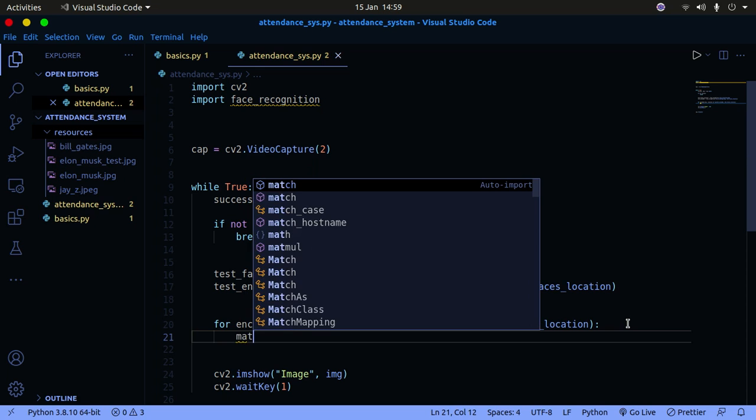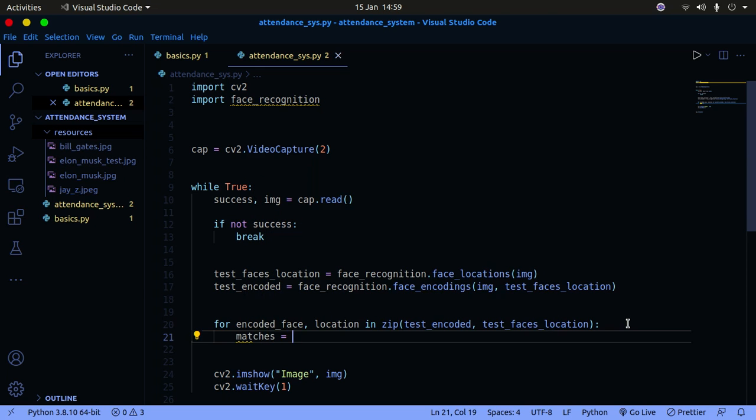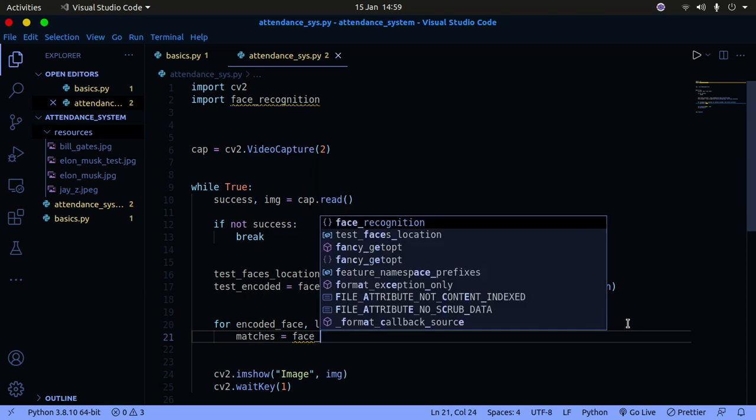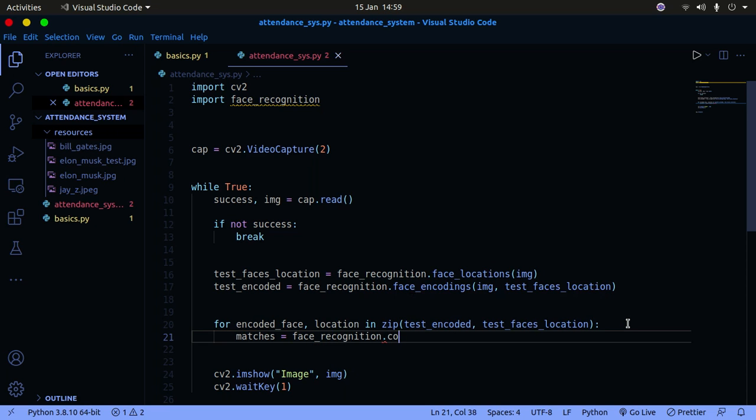So we're going to say matches, and this is going to be face_recognition.compare_faces, like the way we did compare_faces. And then you need to pass in here a list of the known faces. The known faces are going to be the ones from our file here called resources. We're going to compare this against the one that you just got from the test camera, which is stored in test encoded. So we're going to say test encoded, and then you're going to access the 0th element.